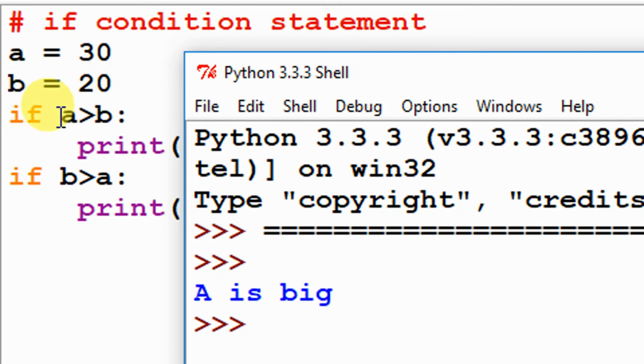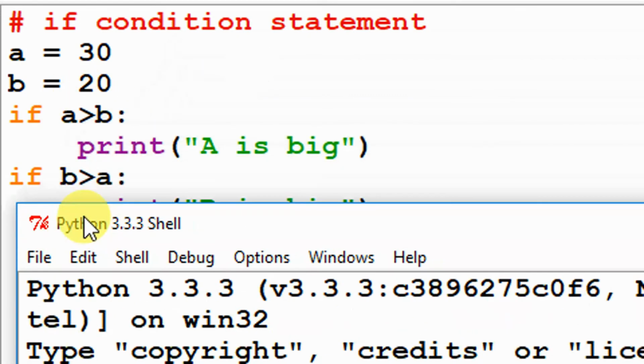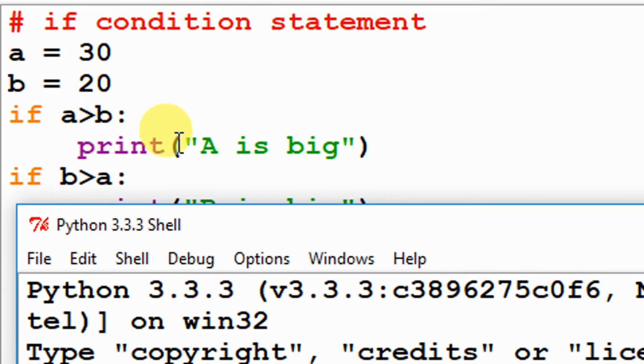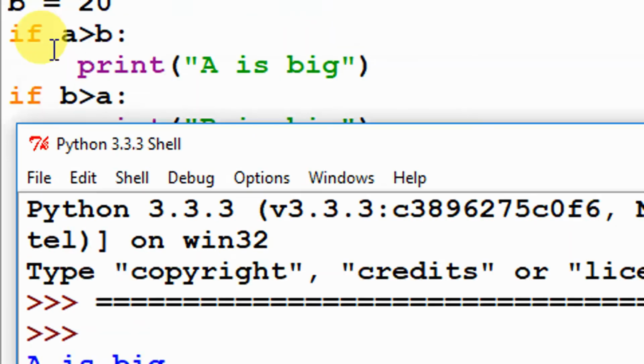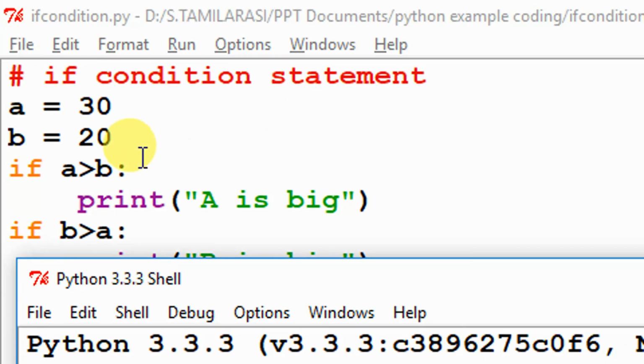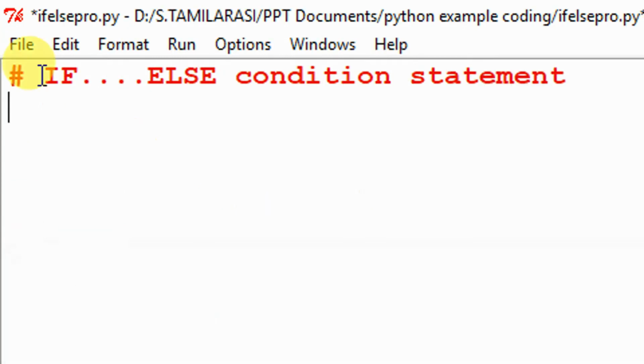This if condition is A greater than B. So A value is big and B value is small. So this first condition is satisfied. Print A is big. So this program shows A is big. This is for the if condition. The next conditional statement is the if else condition statement.